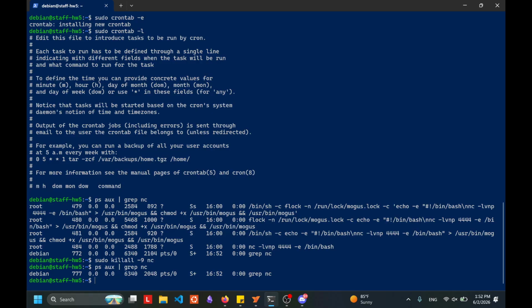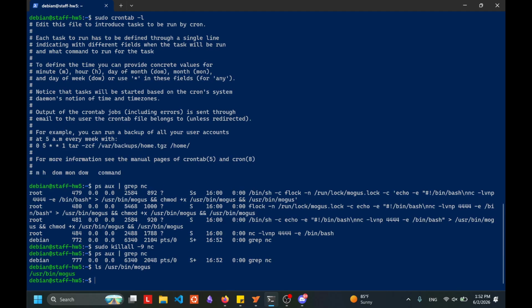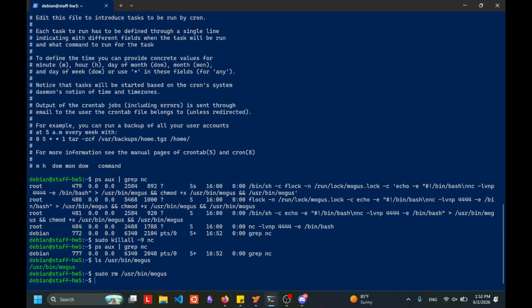Okay, so that was the first part. We just got rid of that. We should also eject Mogus on the system. Yes, let's delete the file there, because if we look at how this was running, what it's doing is echoing a script and storing it into this Mogus file, and then turning it into an executable and running it. So this Mogus is still on the system. If I do ls /usr/bin/Mogus, we can see it's still there. So let's remove that. I'll sudo remove it because it's in a root user directory, and now it's gone. And so now it should not be able to be restarted, even if somebody tries to run that command again.